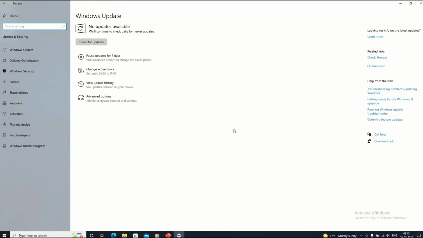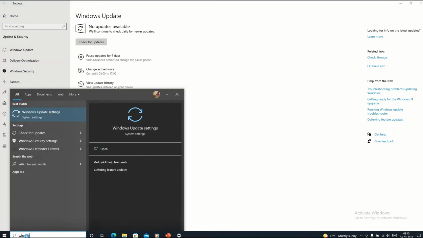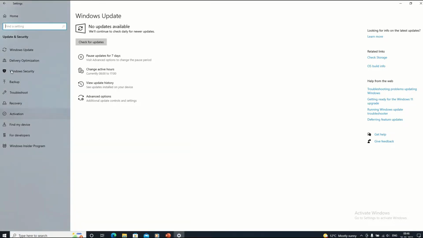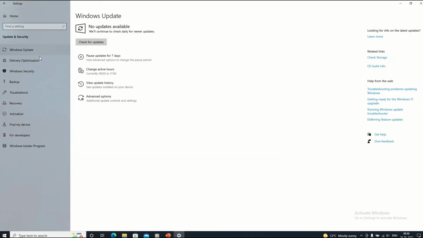Or you can go directly by searching Windows Update settings. If you open it, it will come directly to this screen. So either you can go from settings or from search to Windows Update settings. This section will open, and here you have different kinds of options available. One is Backup and Windows Update. If you have any pending updates for Windows, it will show here.